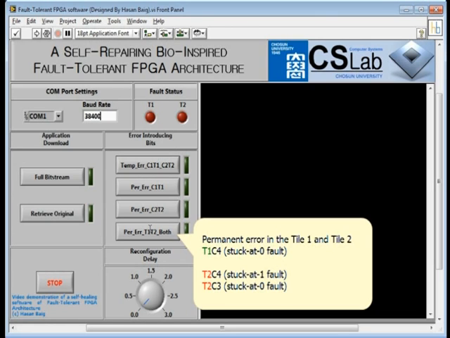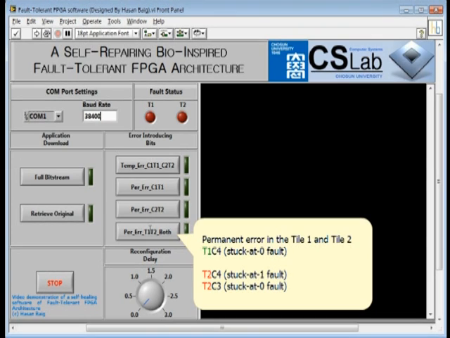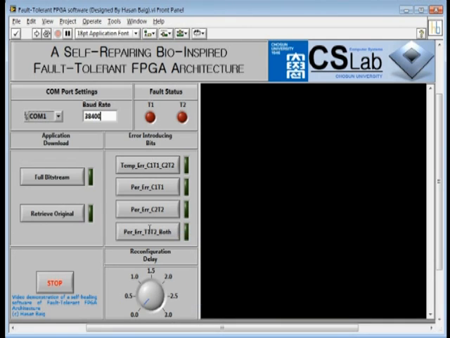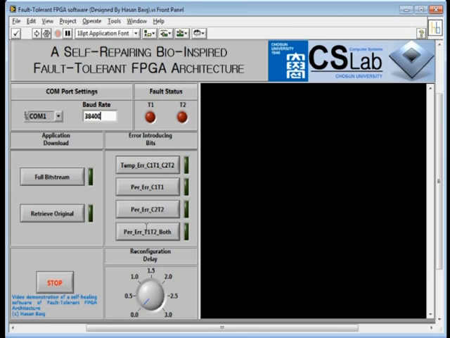Here we introduce one error in tile 1 and two errors in tile 2. This demonstration shows that when a tile is healed, all the errors present in that tile are healed at once, which is a unique feature of our proposed architecture. Also, according to the architecture described before, tile 1 heals first as it is placed on the left side of the die, and then it heals tile 2.